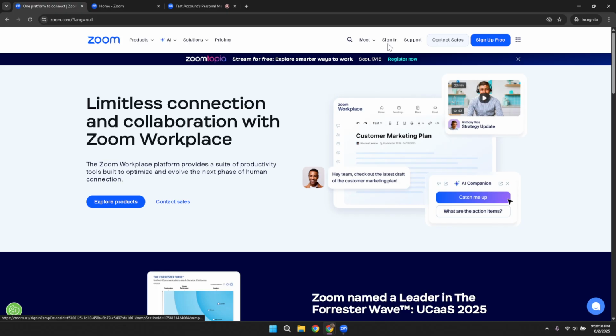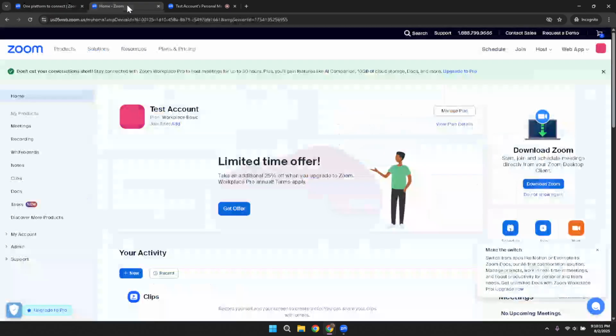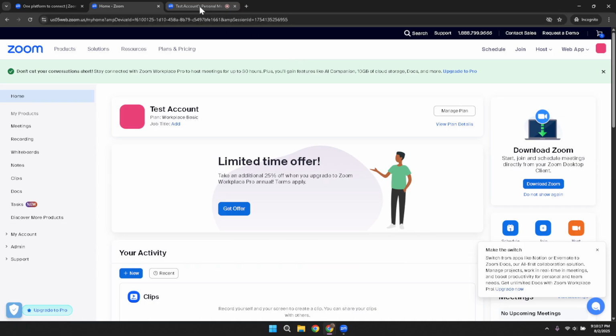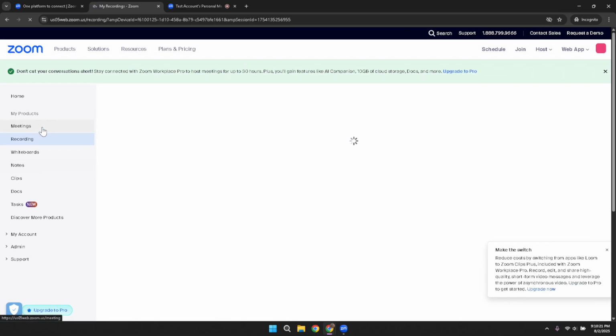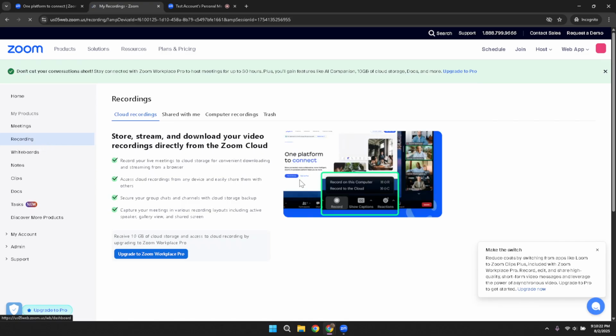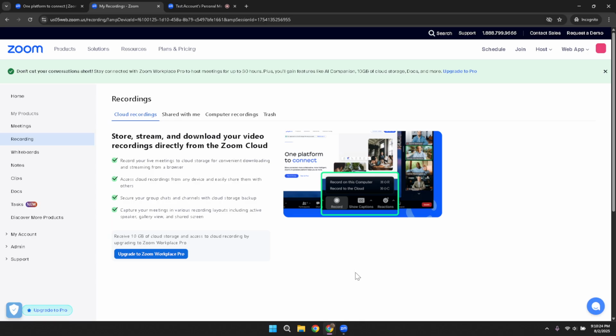Once you've signed in, the next step is to navigate to the Recordings tab. On the left side of your screen, you'll see a menu with various options. Look for the Recordings tab and click on it. This is where Zoom stores all your recorded meetings, including their transcripts, if you've enabled automatic transcription. It's a good idea to always enable this feature for future meetings if you haven't already. That way, you ensure all important conversations are documented for easy access.